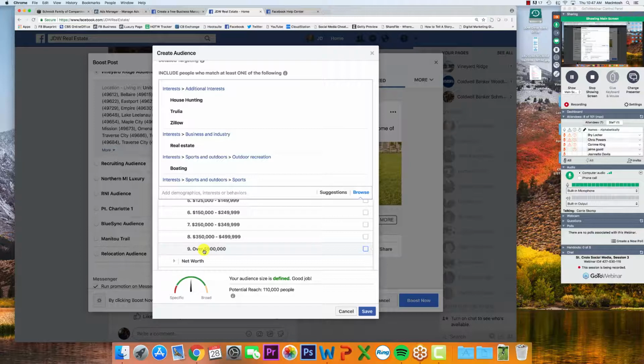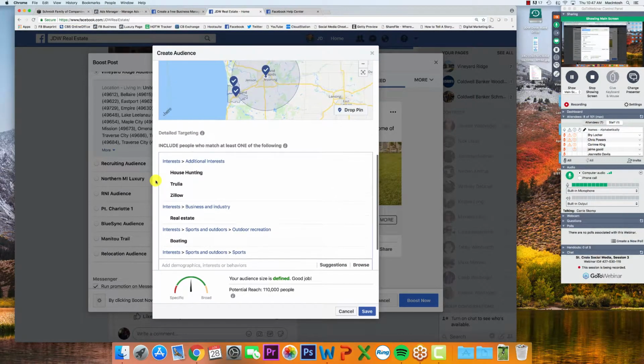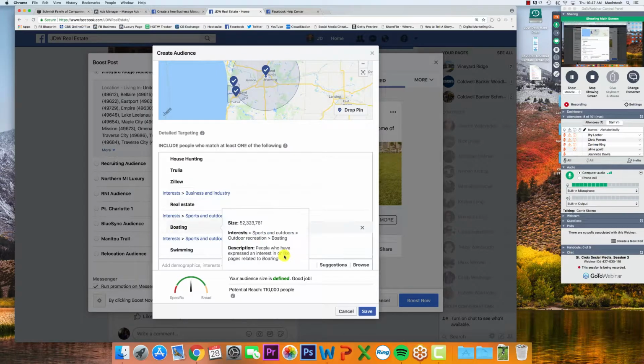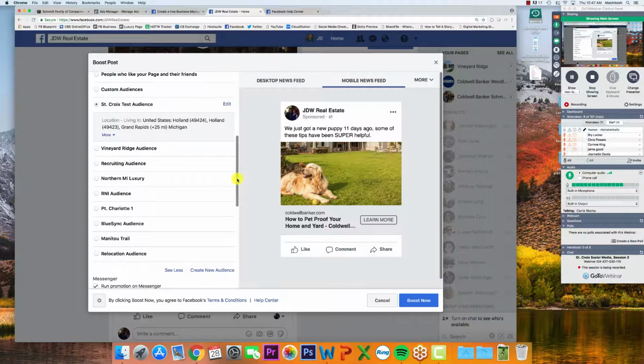So I'm speeding things up because it's already 10:47, and I don't want to keep everybody too much over. But you create your audience. I'm going to say that I'm happy with this audience, right? Boating and swimming, so maybe it's going to be a lakefront home, or maybe it's an inland lake. We have a lot of inland lakes in West Michigan, so I'm going to click Save. So I have my audience picked.